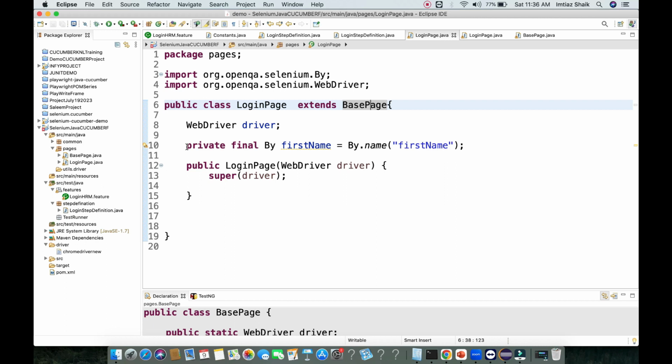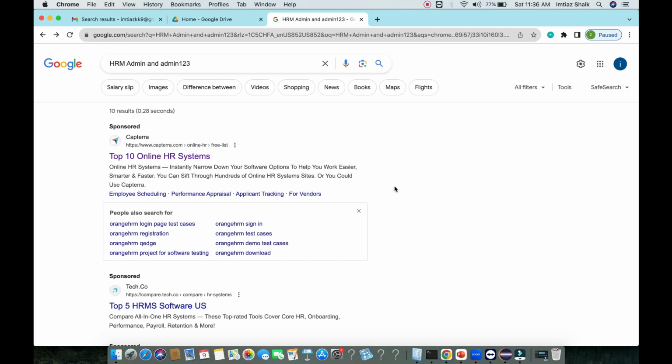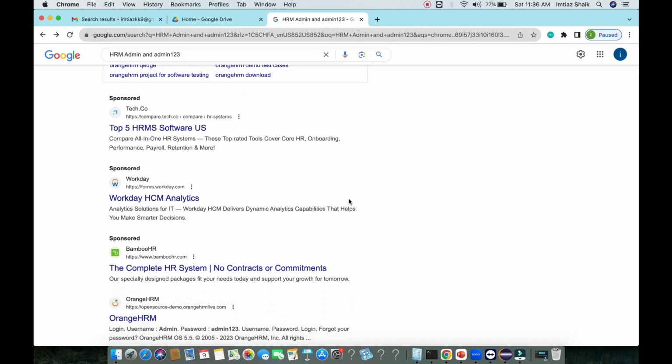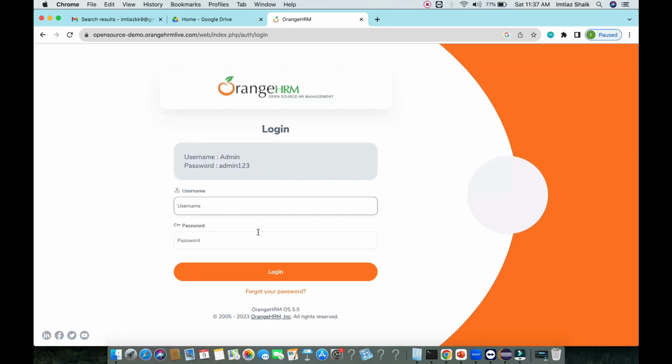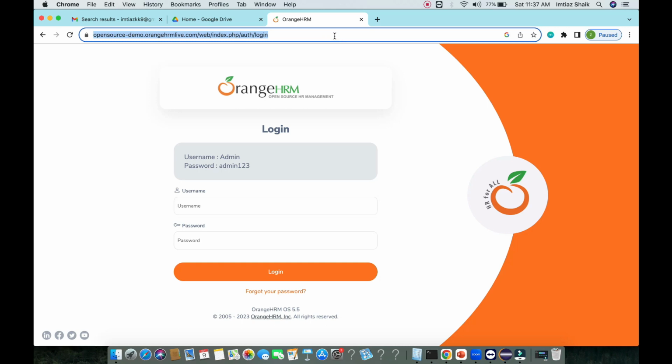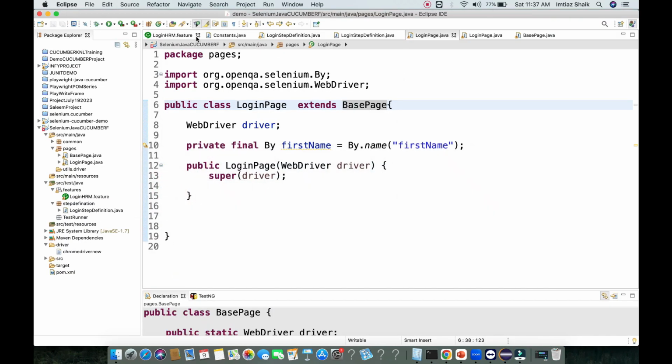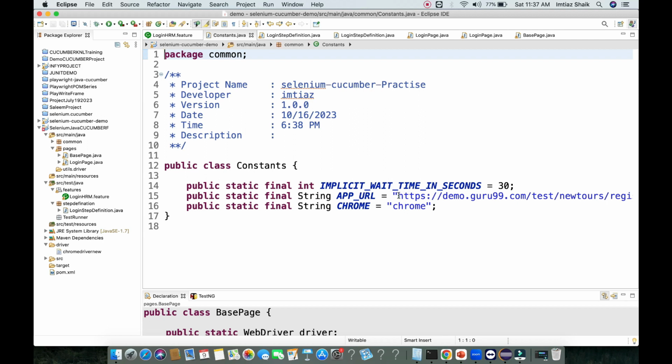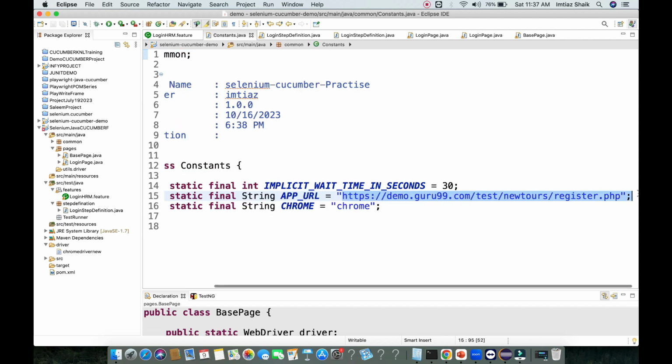So how to create the locators? First of all, we need to go to the application, the Orange HRM login page. Yeah, I was talking about this. Just copy this and you need to put it inside this. This is the constant we are going to use.